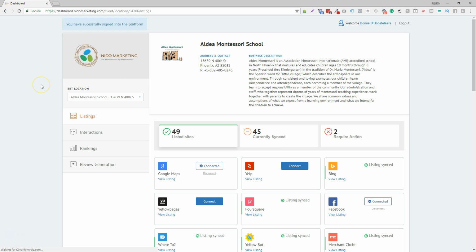This is the main screen when you log in, and you'll notice it's very straightforward. The first thing I want to point out is you can set your location using this drop-down. So if you have multiple schools, you can choose the school that you want to manage with that drop-down. If you only have one school, you can go ahead and ignore that feature.